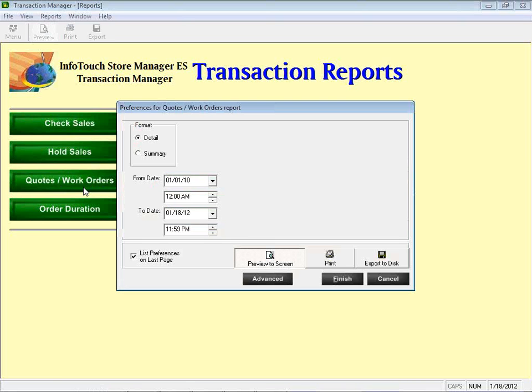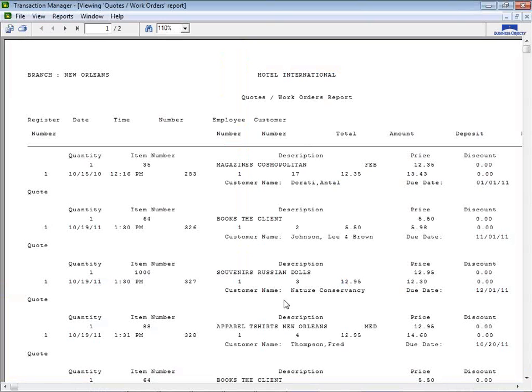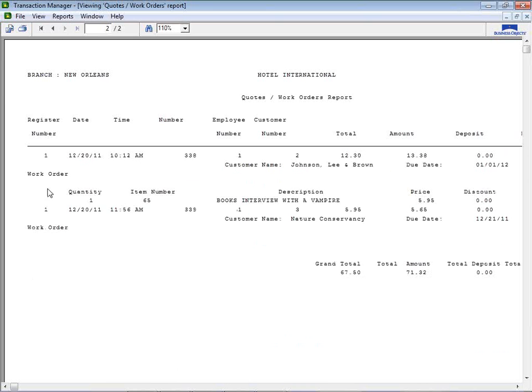On the quotes and work orders, you'll see over here that there's the word quote. So that's currently the way we're distinguishing between the two. We still are using the same report for both, but if we look at the next page, we see a couple of work orders there. So again, the same kind of approach in terms of showing you the line items, showing you who bought it, showing you any deposits, and so very straightforward kind of reporting.